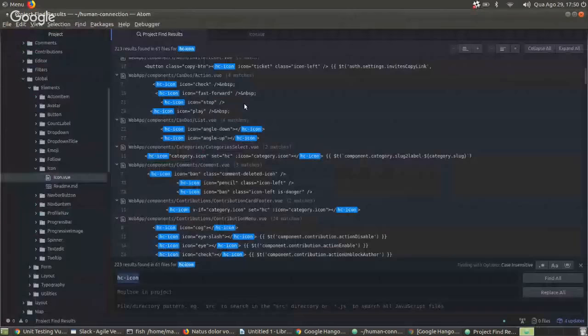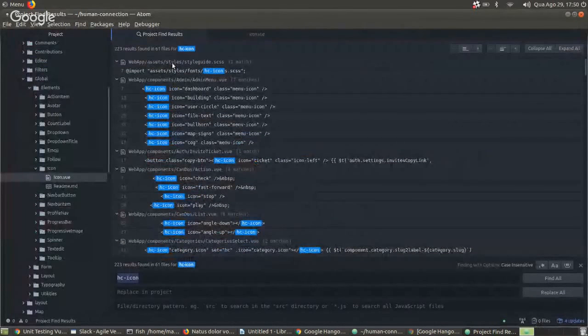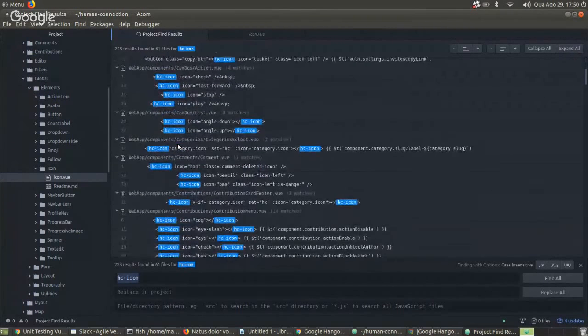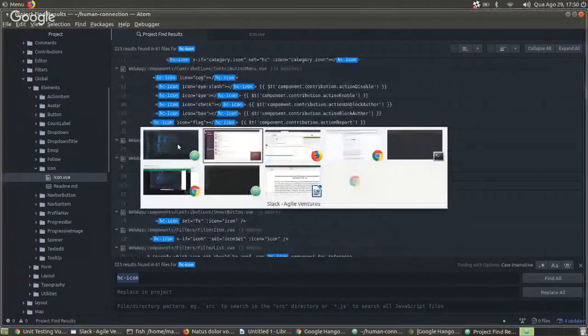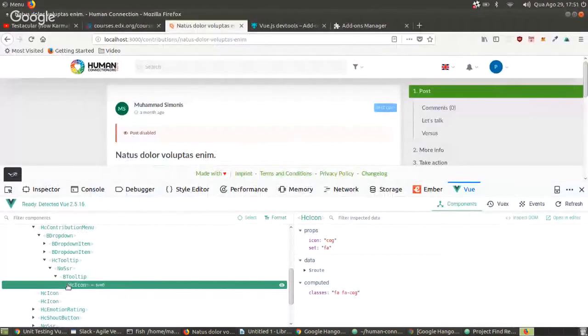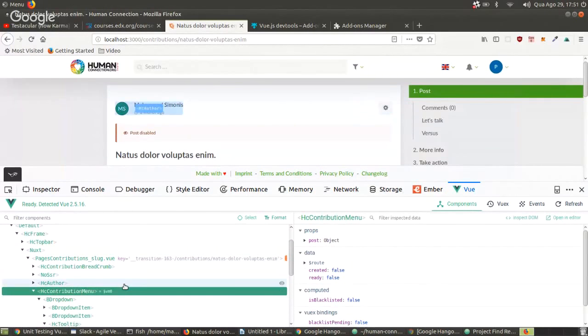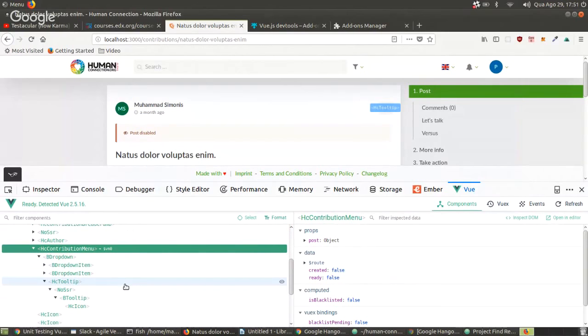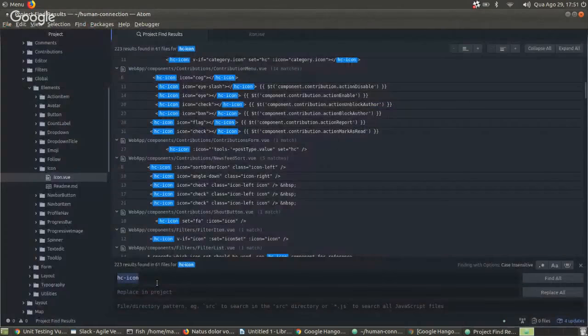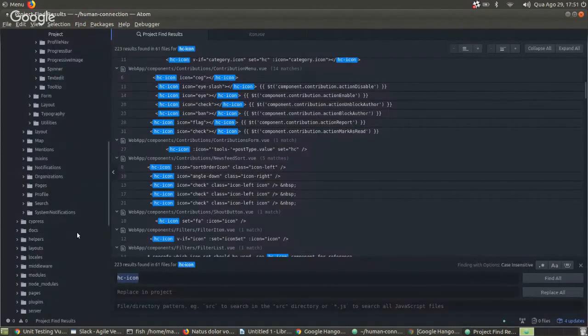Okay. So all these places here, it's using this HC icon. And when these are actually rendered in the inspector, they appear like this, like I'm used to seeing. Yeah, exactly. What we wanted to actually test is the HC contribution menu, because I think the icons are doing fine. However, we can use HC icon as a dummy component in our test, and create a component test for HC icon. Why not? HC icon has really small dependencies.